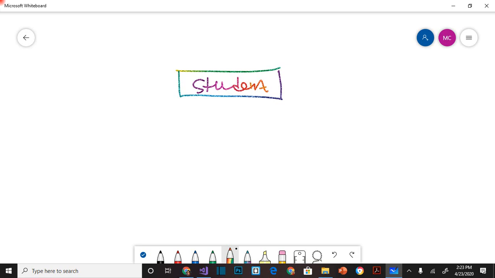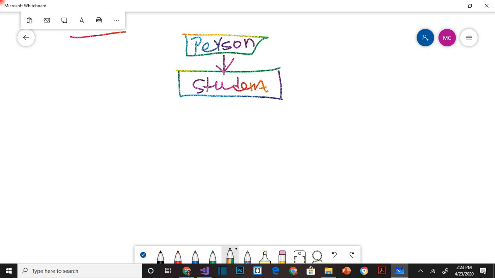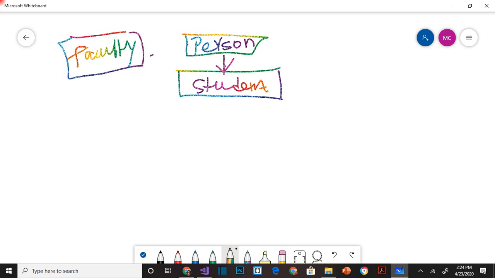So the student inherited from the person class. And then we had created another one called faculty as part of your lab. So this is what we had done before. The one area that we had not touched upon was course.